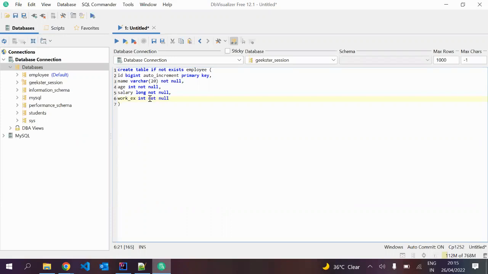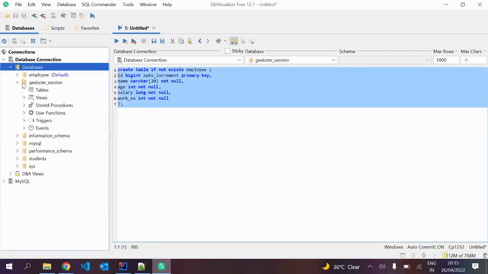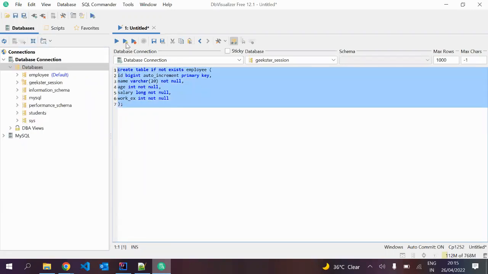So that's basically my first table. That's it, and I'll close this. If you run this query, you should have one table created under this database called Gexter session, which we have created just now. Let me quickly run this query first and show you.